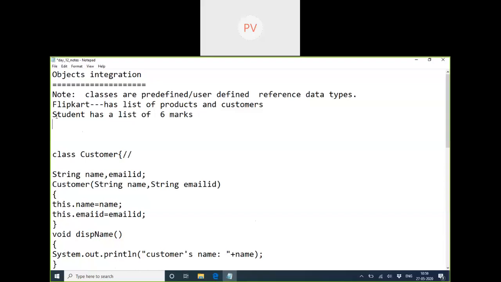If I have to write this concept, that means a student has 6 marks, in an array form, an array of integer. Same thing if I have to say here, Flipkart has, maybe only 10 products can be taken in the Flipkart. Just think, we have thousands, but I'm just reducing the number. If Flipkart can only store 10 products at a time, that is a list of products.